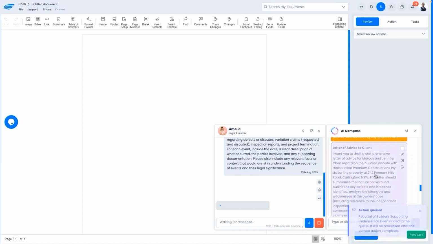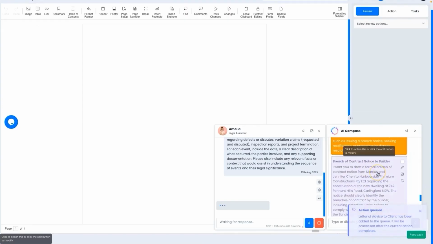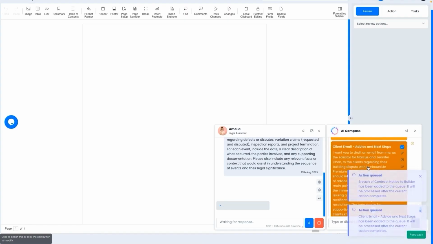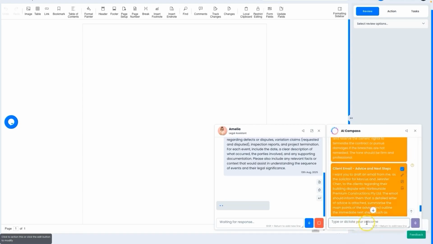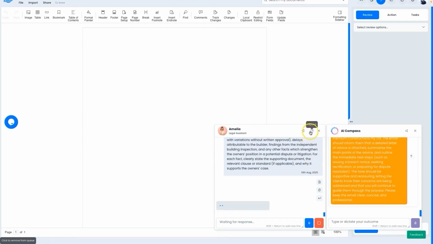There's our rebuttal, our advice to the client, breach of contract notice to the builder, and email about the letter of advice. If I wanted to continue on, I could simply continue talking to Compass here. While Amelia is working away, I can click on Expand.